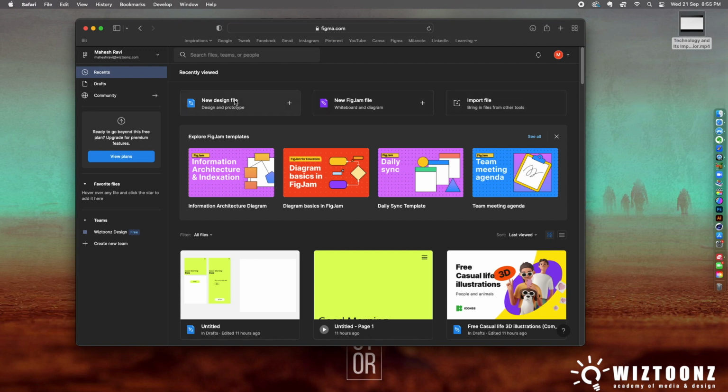A new design file will let you create a design and prototype it. A FigJam file will let you have a whiteboard space where you can plan, mind map, and wireframe the design. An import file will streamline your process where you can design interface elements in another app and you can bring it to Figma. Let's get started with a new design file. So I'm going to click here.